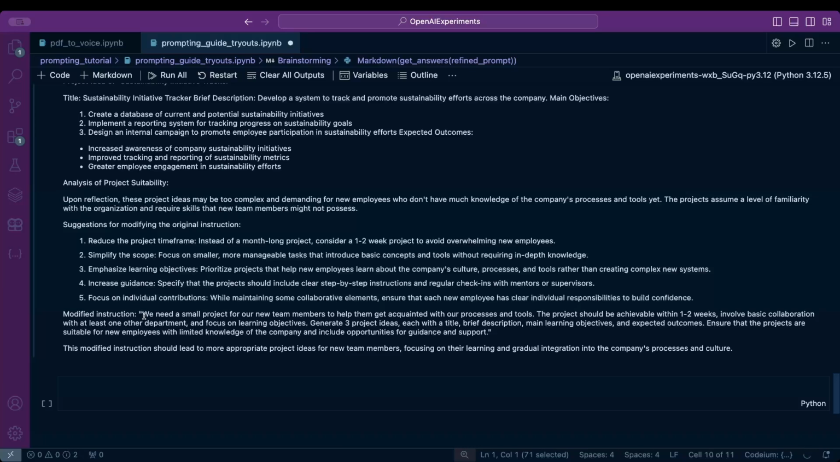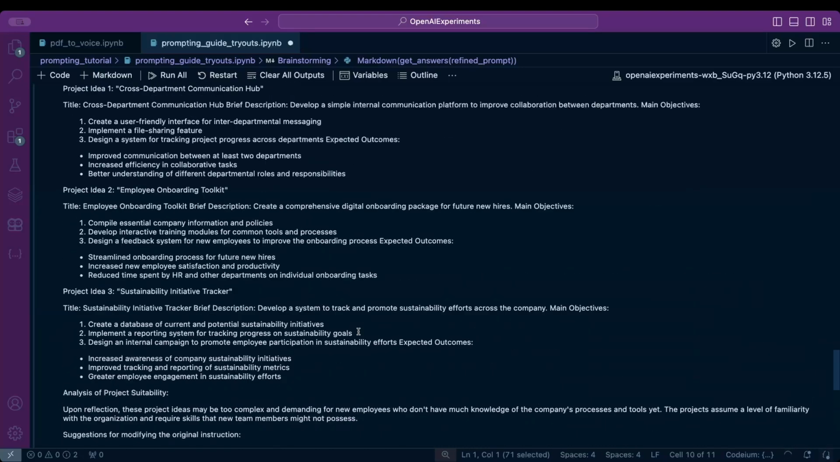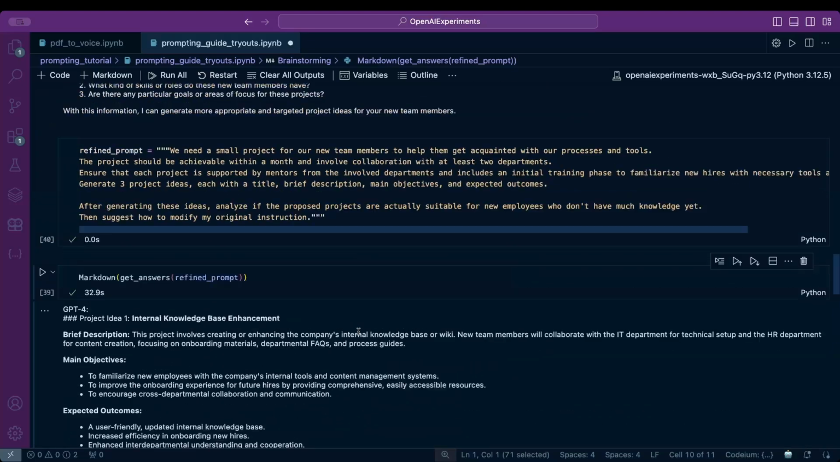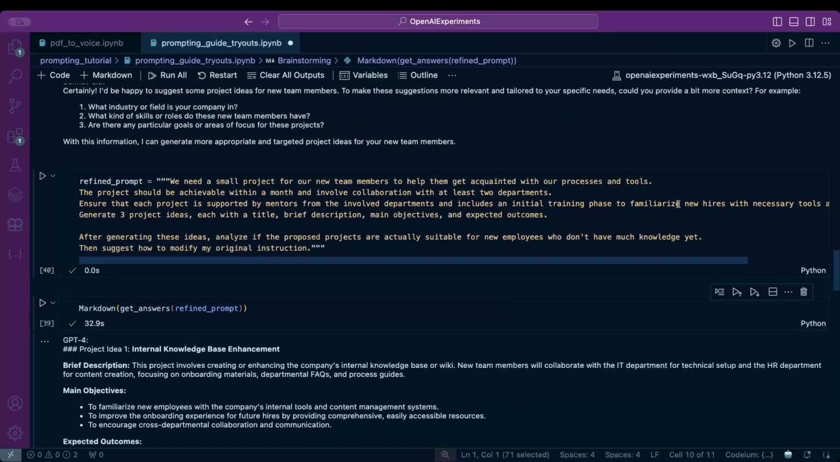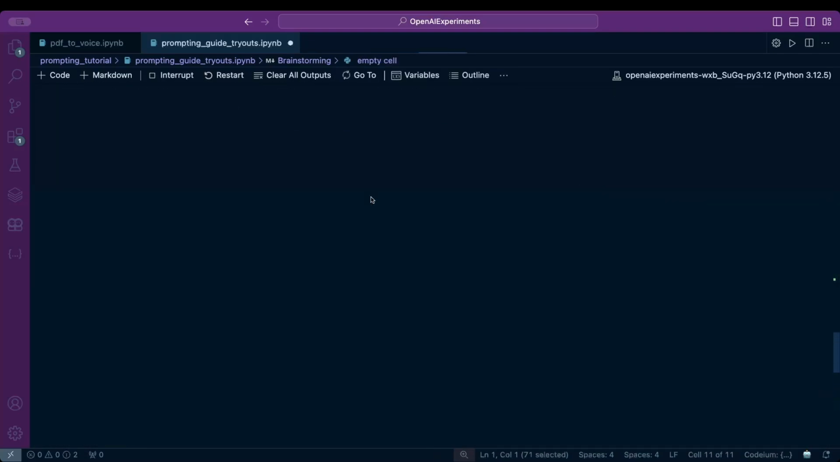We need a small project. The project should be achievable within 1 to 2 weeks. Involve basic collaboration and focus on learning objectives. Generate 3 project ideas, each with a title, brief description, blah blah blah. Ensure that the projects are suitable and include opportunities. I like it. I know I just replaced this, but let's try this again.